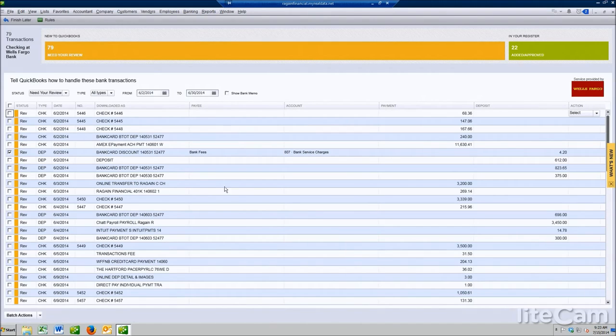I've still got a number that need review. You can come in, continue working with your rules, continue putting information into QuickBooks.